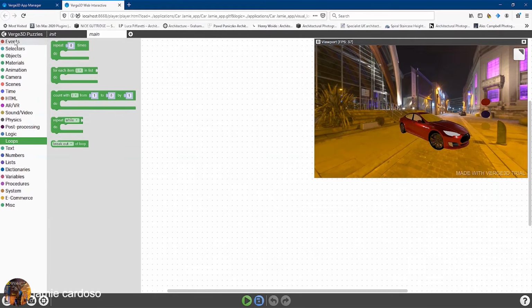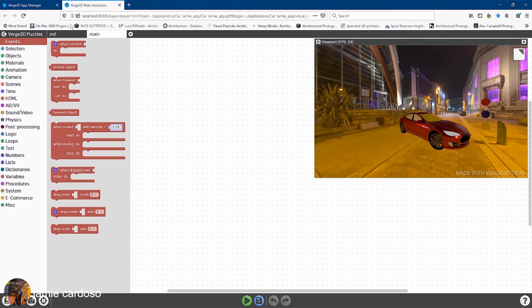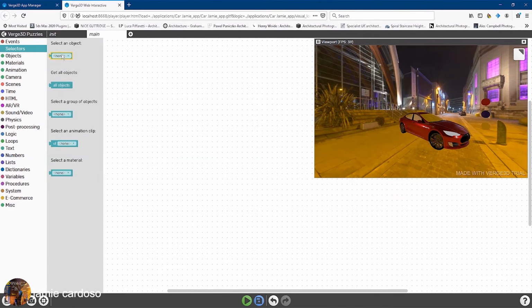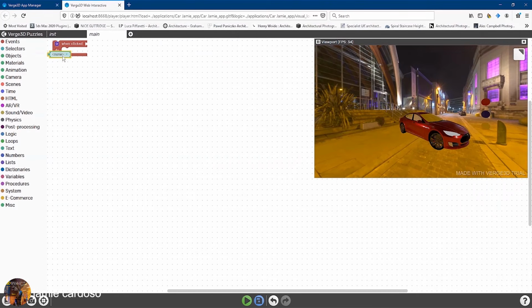Let's start by clicking on this events puzzles. Double click on this event here to select it. This event is for one click to do something. For the purpose of this exercise, we want one click to go to the selectors puzzles. Under selectors, we have a number of functions. Let's double click on select an object function, drag and fit it to one click puzzle.